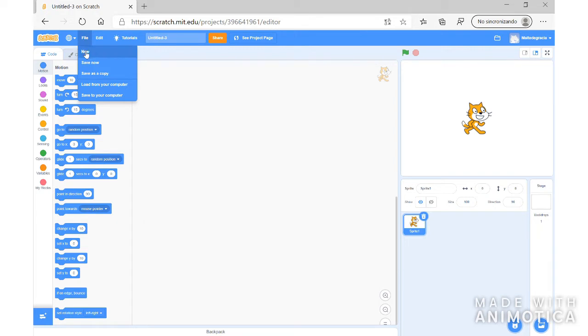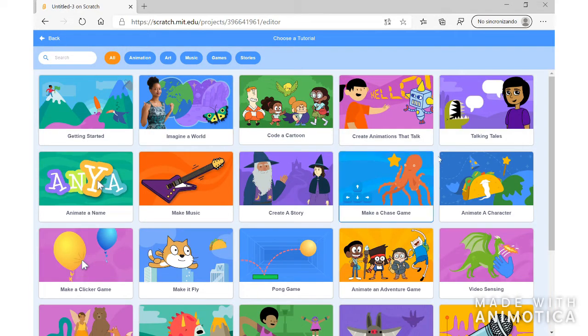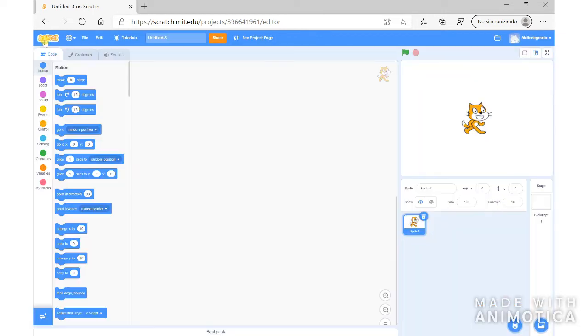From the File menu, we can create a new project, save it as a copy, load from our computer, or save it. In the Edit menu, you can enable the Turbo option. This option increases the speed at which the program runs the code. In Tutorials, we find again the tutorials with explanatory videos.